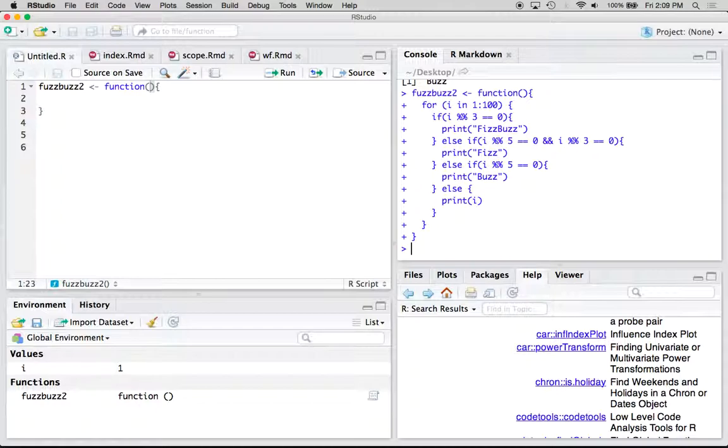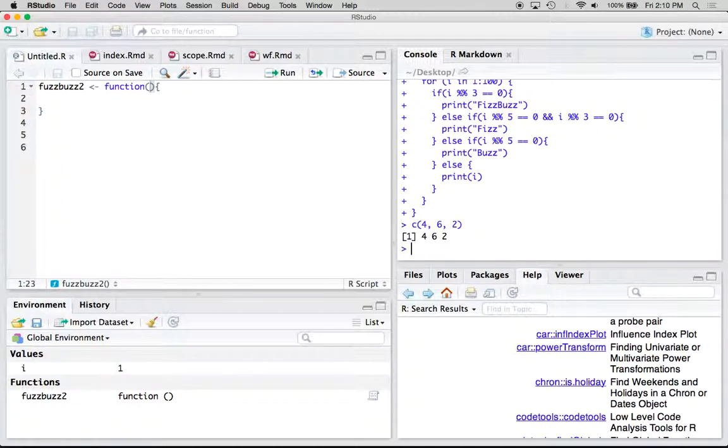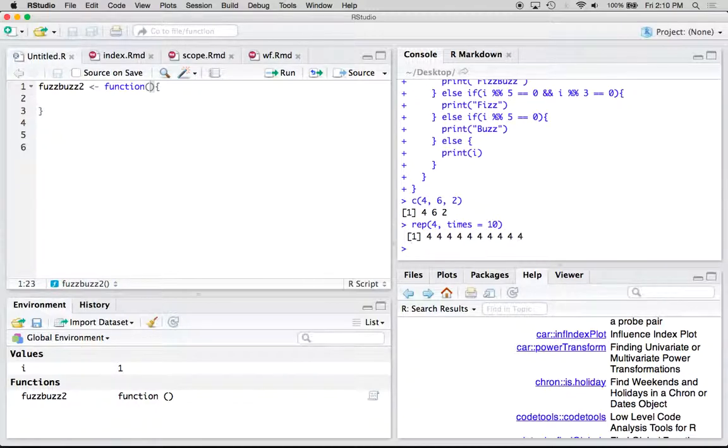If you want to make a vector of 3 different numbers using just their number values, you would say c(4, 6, 2), and the c function will return the vector to you. If you want to repeat the number 4 10 times, the first argument you give it is the thing you want to repeat. Then there's a named argument of how many times you want to repeat that thing, and you get a vector of 4 10s back.